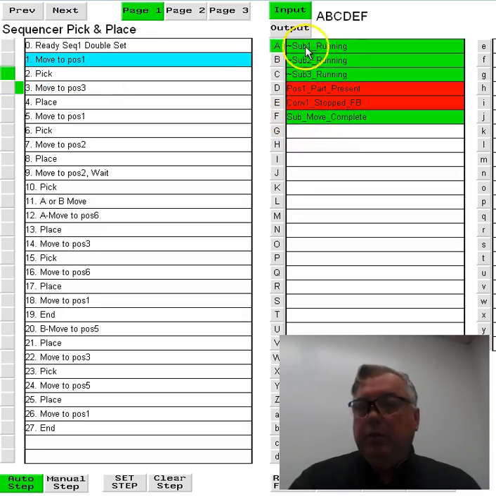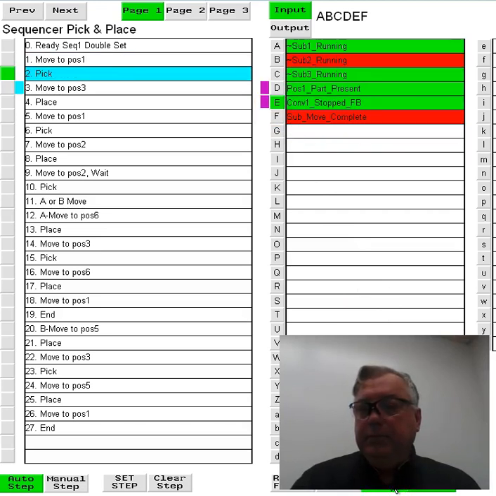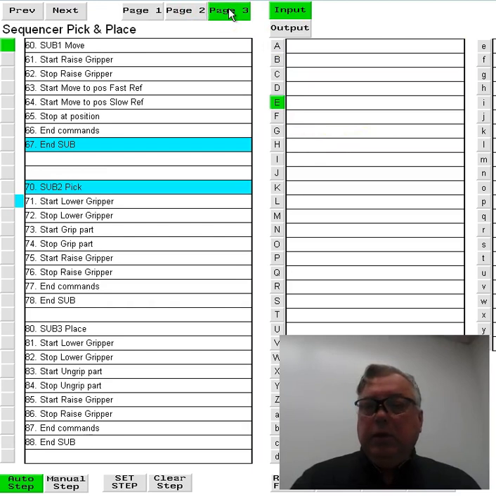As shown here, we're not running the sub, but we also need a few other items before we can start a pick. We'll force those on. We need a part present. And the conveyor that it's sitting on also has to be stopped. So that advanced to the pick operation. As you can see, sub 2 is running. The move is no longer complete. Check page 3, which is the subroutines, and now we're starting a pick process.